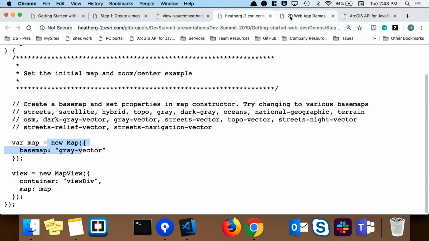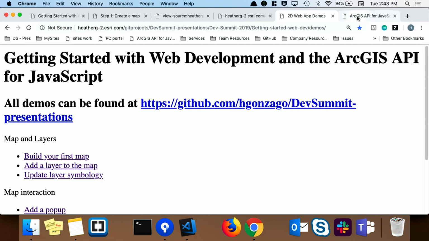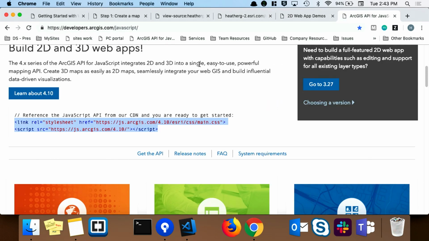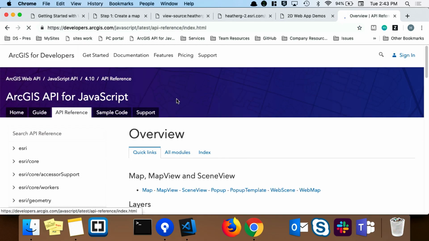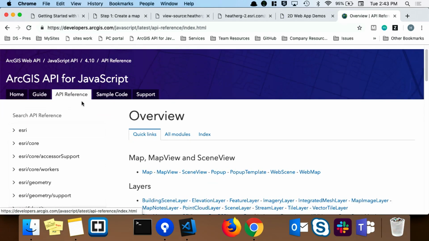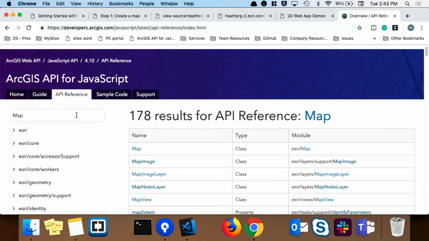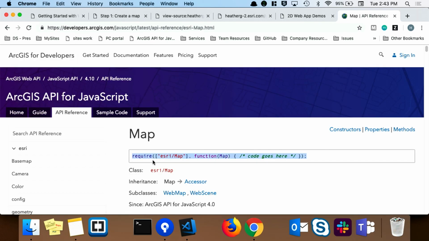All right, so there's not a whole lot to this, like I said, pretty ugly. One of the things though that I want you guys to take note of is in the API reference. I'm just going to type in map. If I go to the map class, at the very top here, we've got the require esri/Map and then function Map. The esri/Map is how you know what to pass in for your require statements.